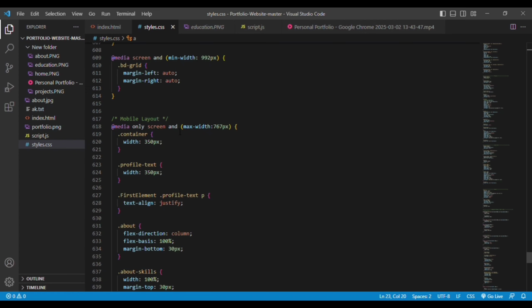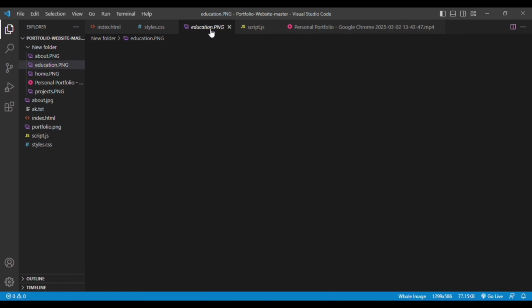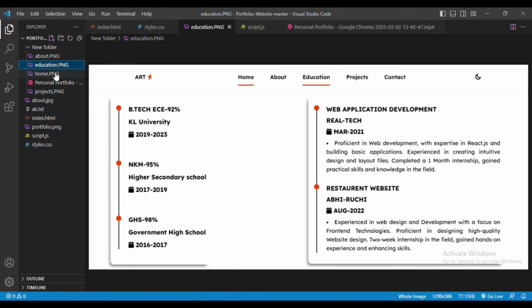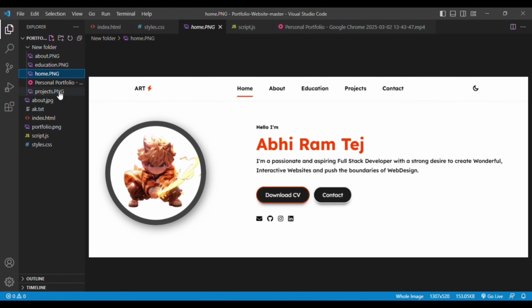For adding responsiveness you have to use @media, and you can mention maximum width or minimum width. For the mobile versions, 767 and below are mobile screen sizes. Above 767 to 900 it is tab. 900 and above screen sizes will be for the desktop versions. So this is the website that we have built.